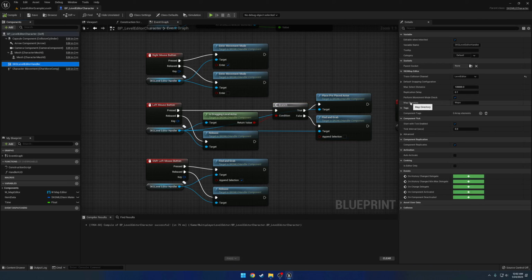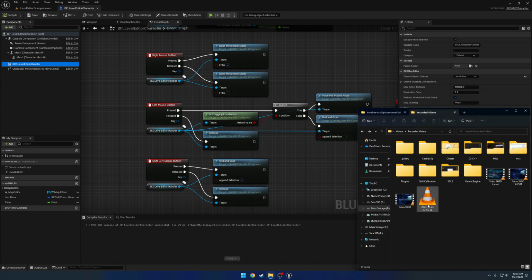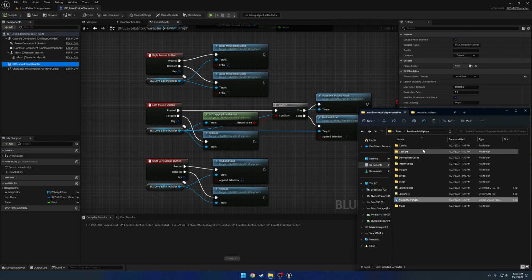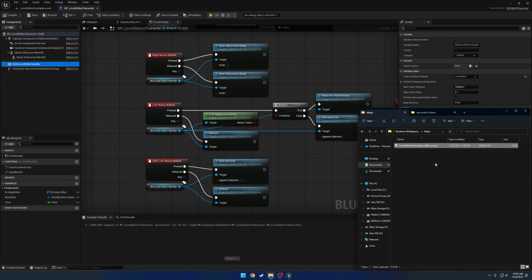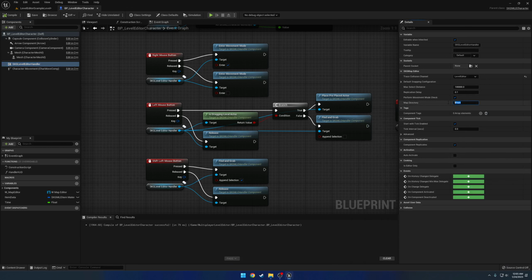Then we have our map directory. Previously, I think in the very last video, I saved and loaded a map. Here we see we have a new directory called maps, and this is just where it saves. You control from the root of your project where you want the map directory to place your maps. In my case, it just places them in a folder called maps. Pretty simple enough.